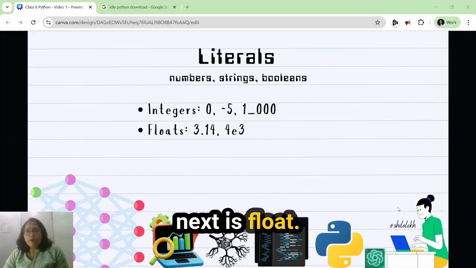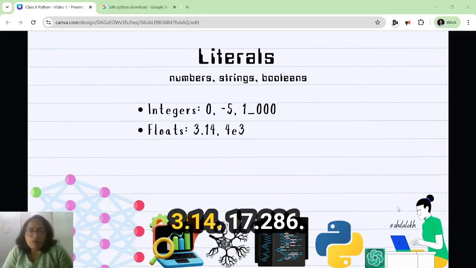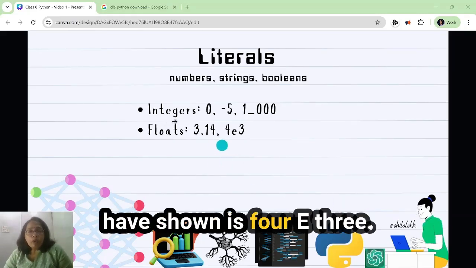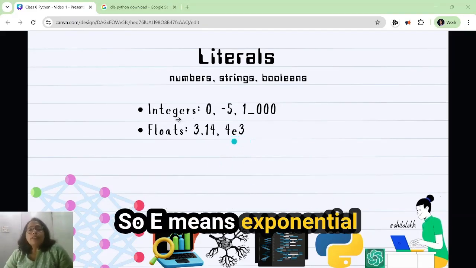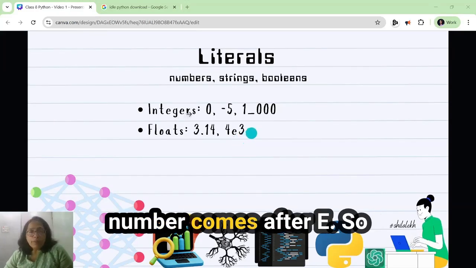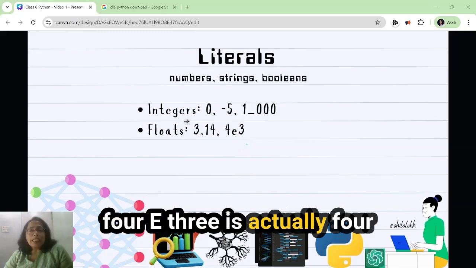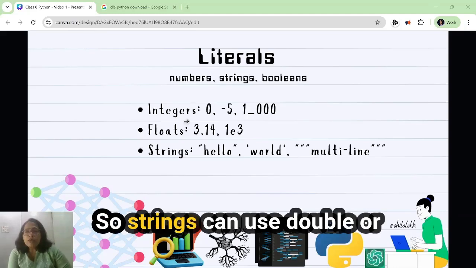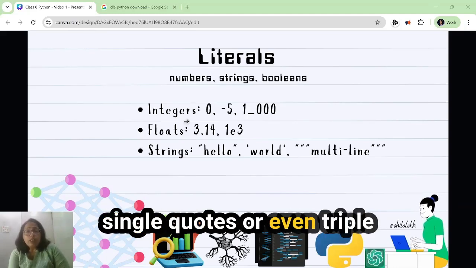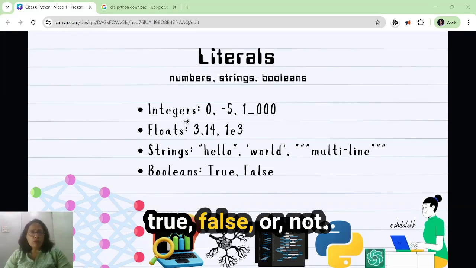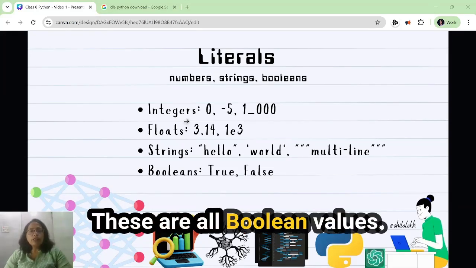Next is float. Float is decimal numbers. 3.14, 17.286. Those are floats. The other one here that I have shown is 4e3. So e means exponential or to the power of 10, 10 to the power of whatever number comes after e. So 4e3 is actually 4 into 10 to the power of 3. We have strings, so strings can use double or single quotes or even triple quotes for multi-line text. Booleans are true, false, or not. These are all Boolean values.